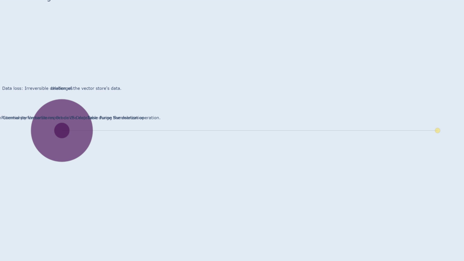This is a significant challenge as it means that once the data is deleted, it cannot be retrieved. It's crucial to have a clear understanding of the data being stored in the vector store and to ensure that all necessary backups are in place before using the drop table purge method.